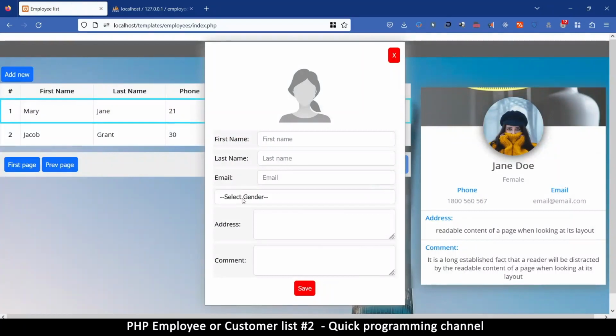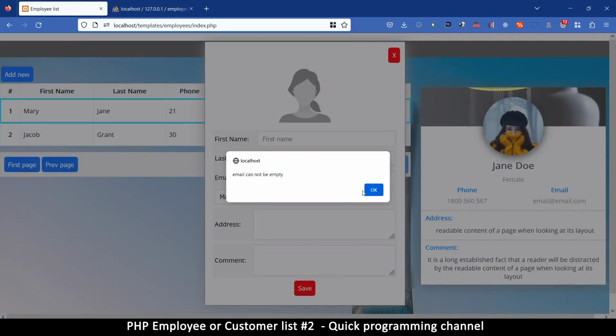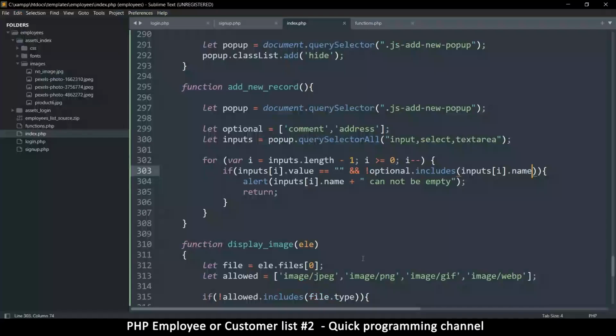Okay, great. Let's add something to the gender. Let's see what it complains about now. Email cannot be empty. Okay, so working as intended. Very cool.